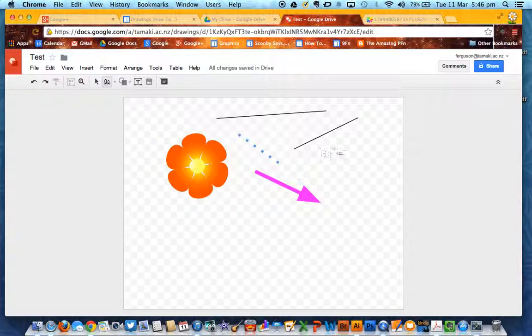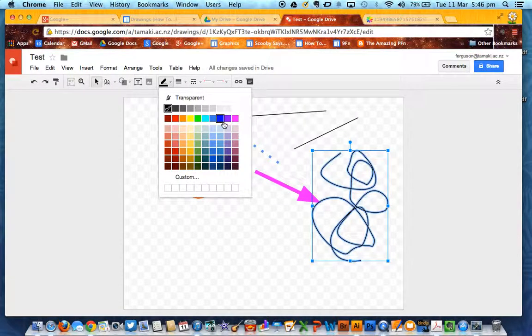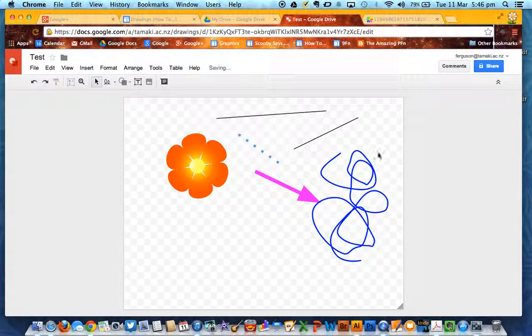Scribble is more for freehand drawing, but it's still a line, so you can reselect it and change the colour and change the thickness, so you can change the quality of the line.